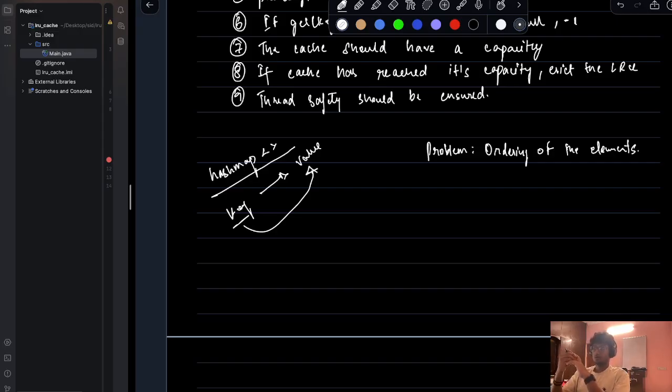Why? Because whenever you're trying to add a new value or remove a value, you're ideally replacing or moving the entire array. When you're trying to evict a value, you're removing that part in your array. When you're removing that part, you need to make sure that your array shifts either towards the left or towards the right, right? So that will give you a complexity of O(n).